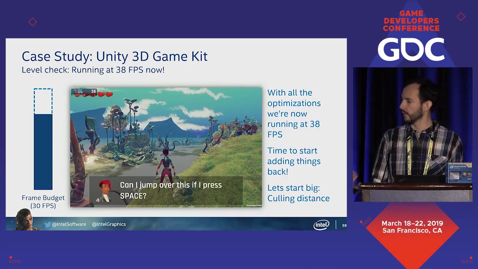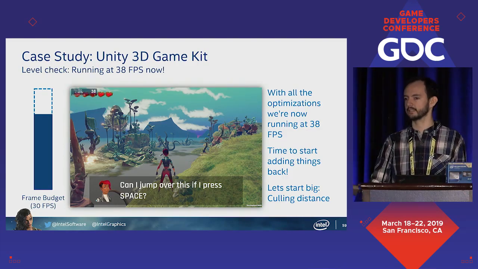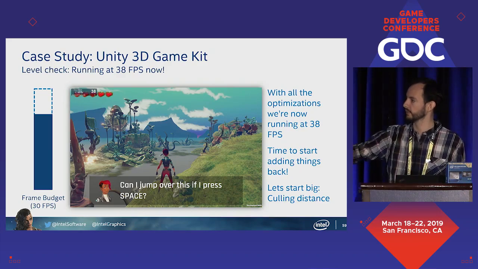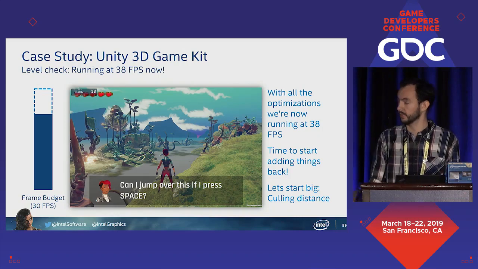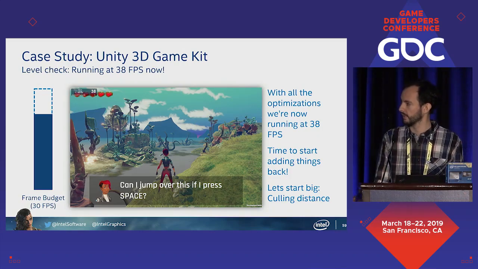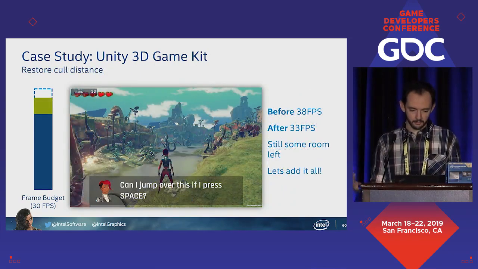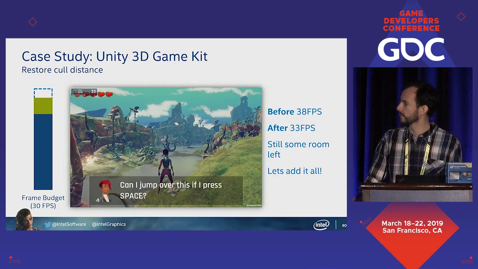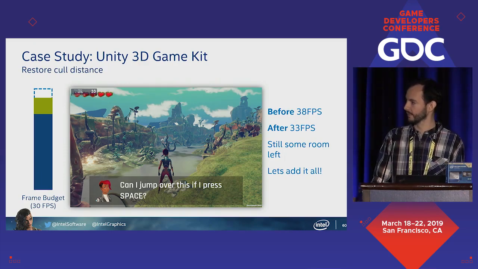So what was the thing that we thought would be the most costly? Let's add the culling distance, because with the culling distance, we're going to start to render a bunch of new things, and we think that's going to be one of the most expensive things, and it's going to give us one of the biggest visual improvements. So sure enough, we brought that back, and that took us from 38 to 33. We still have a little bit of room, and it already is looking much, much better.